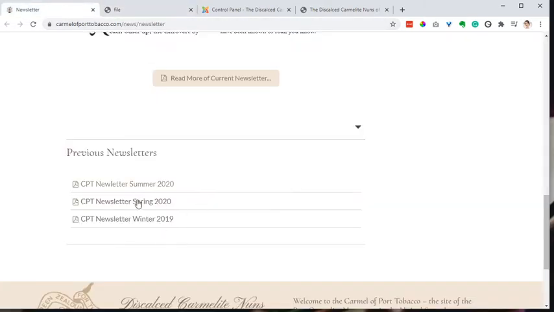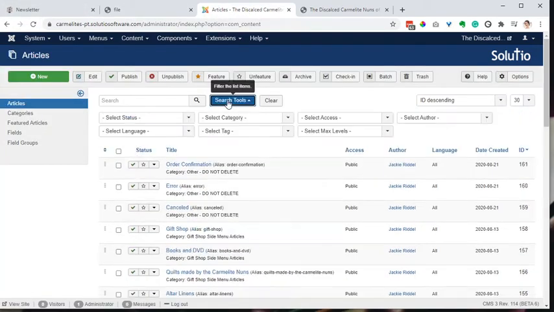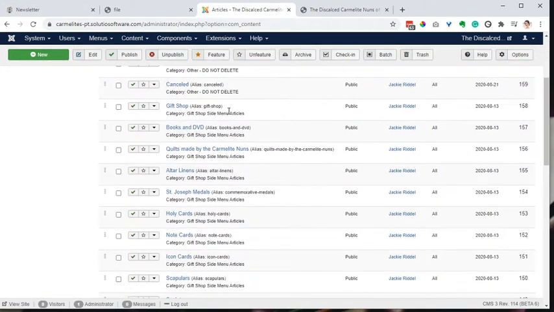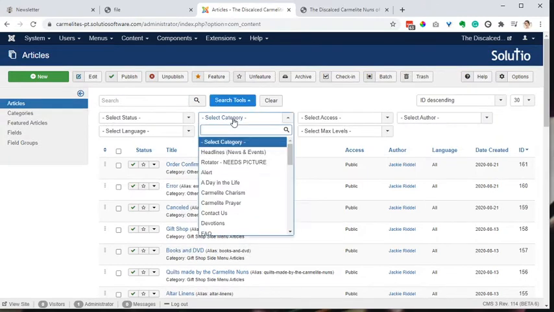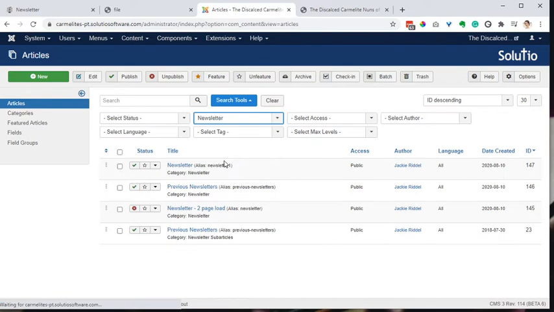So, one, you can get it that way, but this was added like a bulletin, not a newsletter. So that's where the difference is. This one was added in the article. So go to Article Manager. Let's search for newsletter in the categories. Newsletter. And so it's going to be the first one here.